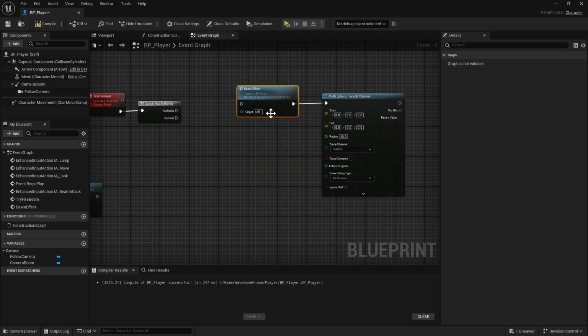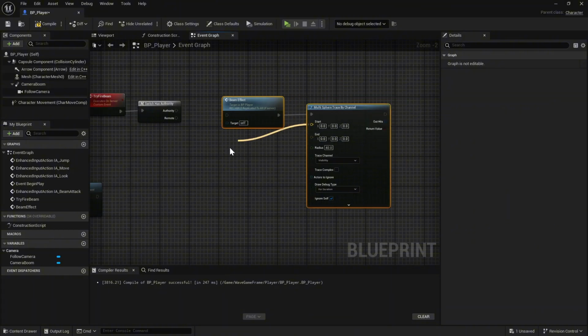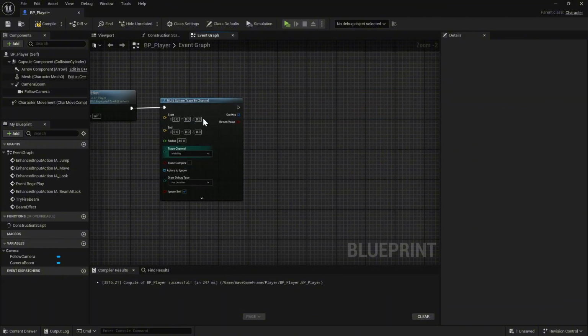Because the whole point of this is that we're going to see the beam effect, and then we're going to figure out where we're going. We're going to take out the hit effects. We're going to make a for each loop.